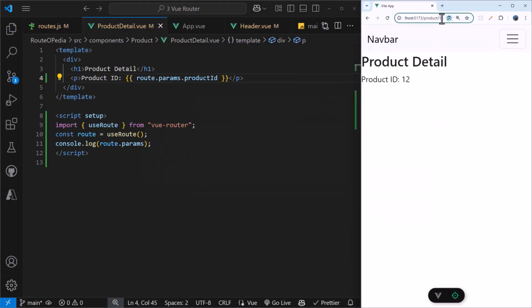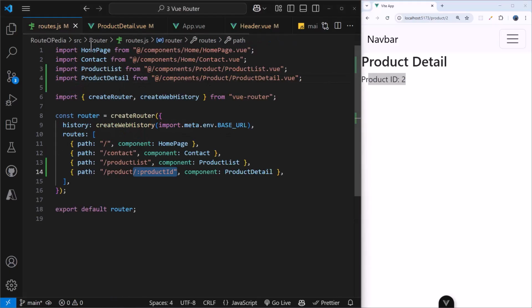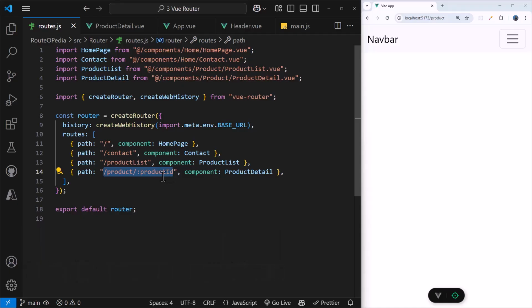If I change this from 12 to just 2 here, that is updated. So with that, you can see how we can pass a parameter in the route, and based on the parameter that we have passed, how we can capture that using route params here and display that using route.params, and then the name of the parameter must match what you have defined in your routes here, that is product ID. Where we have the product detail, you can see it expects a product ID.